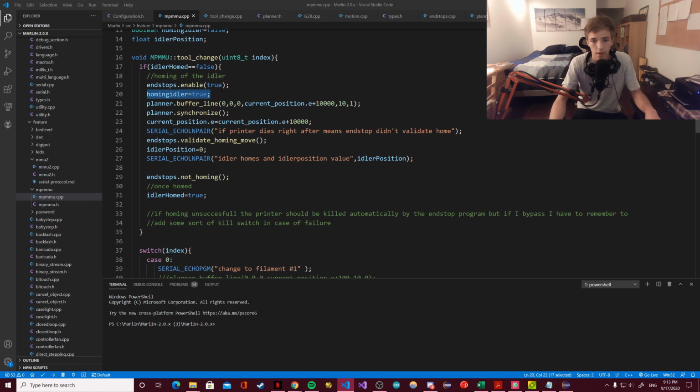I may use that variable later, not going to say much more about that. Then we start a move using planner buffer line 0 0 current position E plus 110.1. This is a huge move. We won't need that, I will shorten that to what it should be. But that was simply for testing, so that the motor would not stop moving before the endstop was triggered. 10 being the feed rate, I believe, and 1 being the extruder in question. So here I'm using extruder 1, which is the extruder that I'm going to connect to the idler. It then synchronizes the planner, which basically means wait for the move to finish.